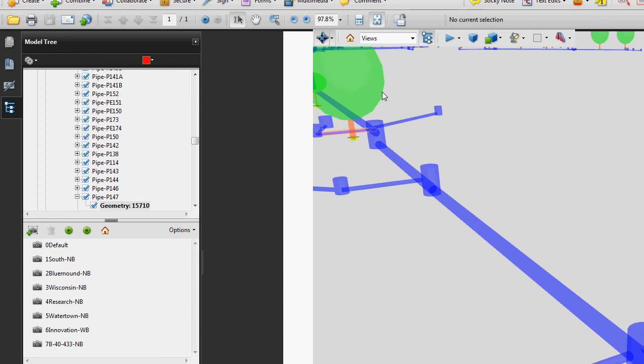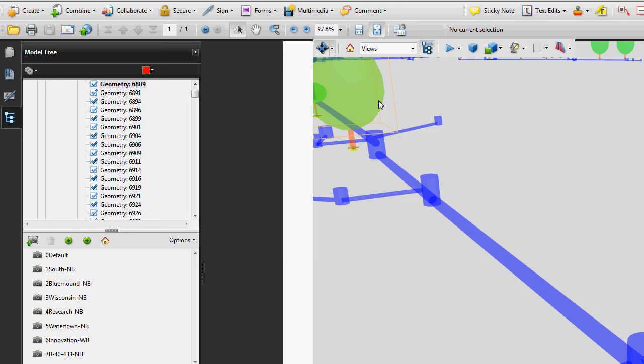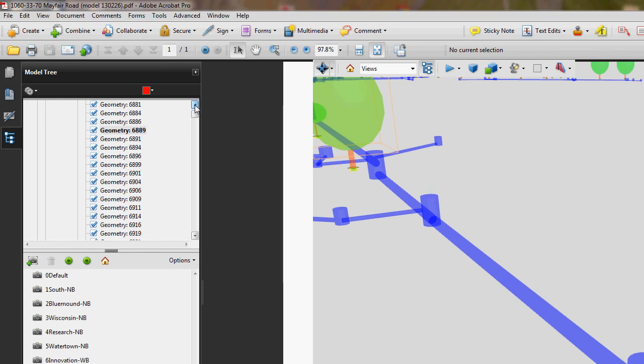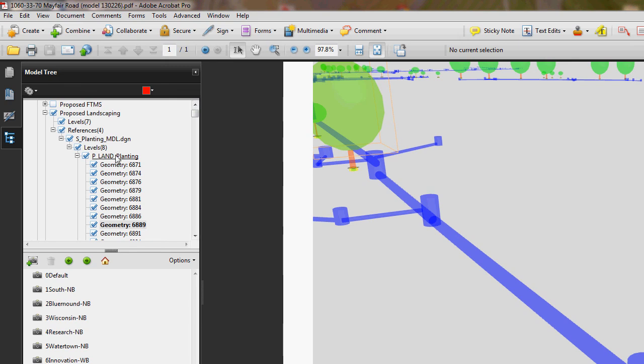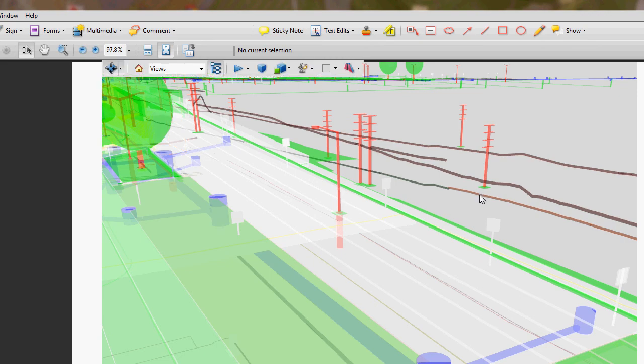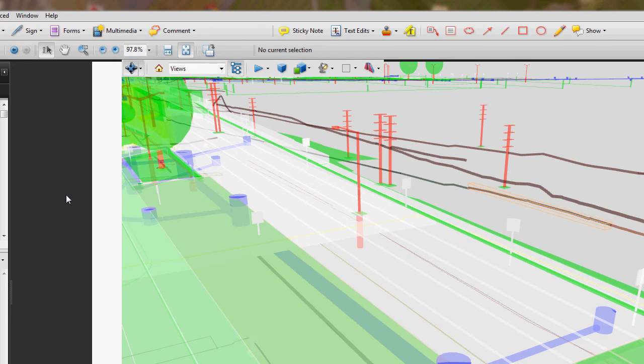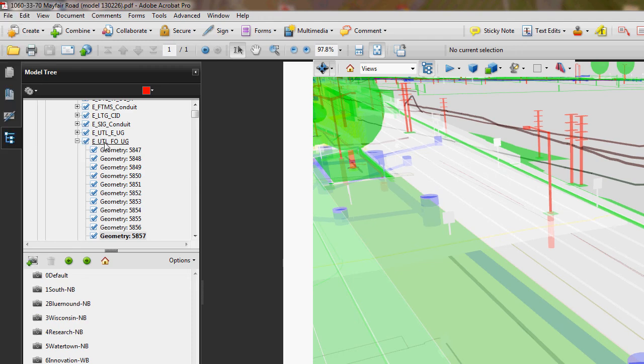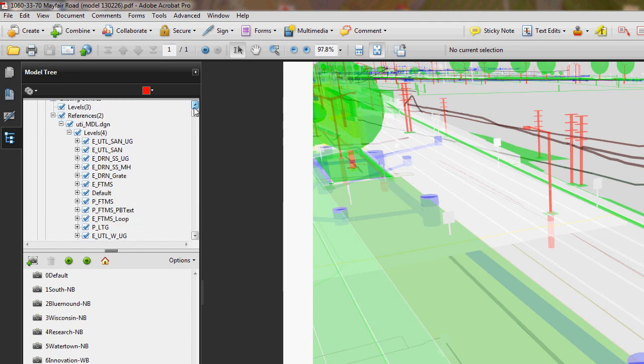The same thing will work if you select any elements. So for instance, I selected this part of the tree here, and if I scroll up, you can see that piece of geometry is associated with the P_land_planting level that's associated with this model file. So if you're wondering what element something is, for instance, I'm going to click on this element here to highlight it, and you can see that that is on the existing fiber optic level. And if I scroll up a little bit more, you can see that that's associated with the existing utilities.